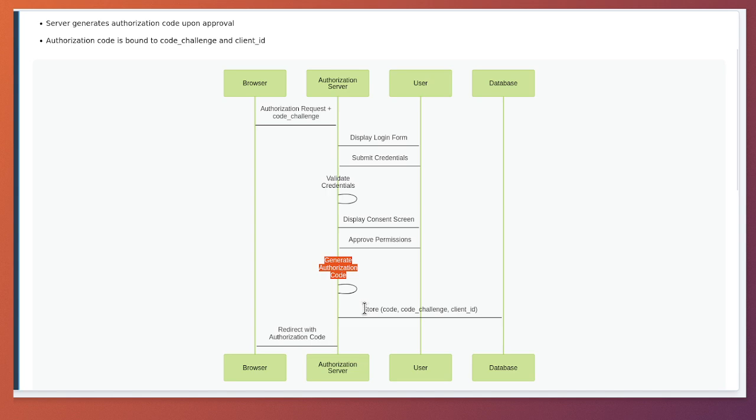Here's a crucial point regarding PKCE. When the authorization server generates this authorization code, it must associate it with the code challenge that was provided in the initial authorization request. This association is typically stored in a server-side database or cache. The code has a short lifetime, usually between 1 to 10 minutes.